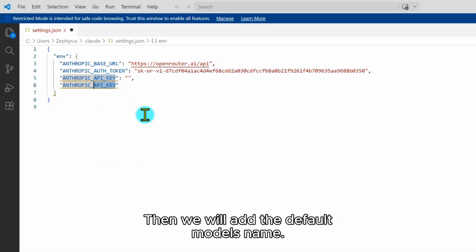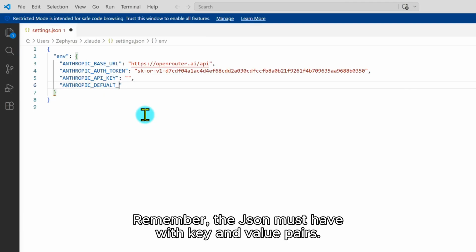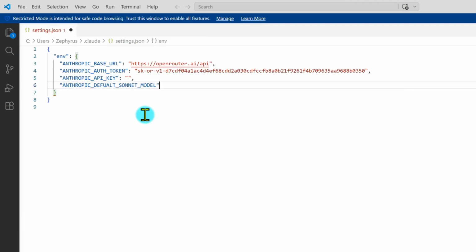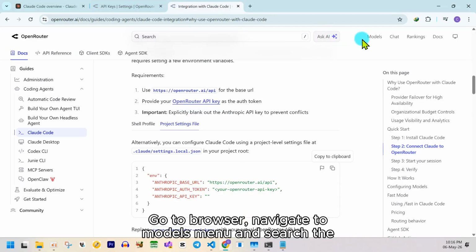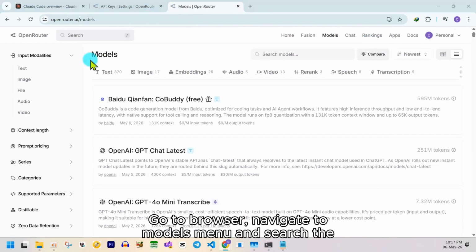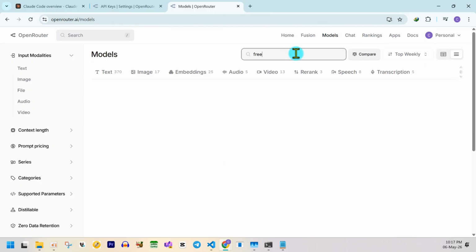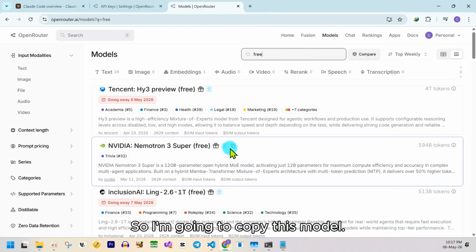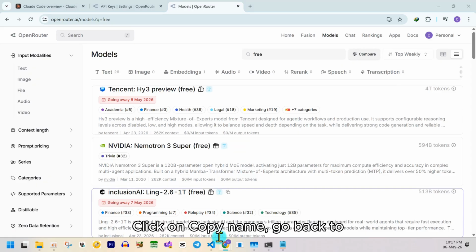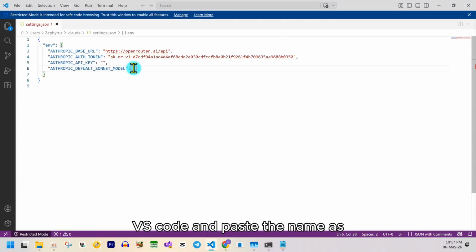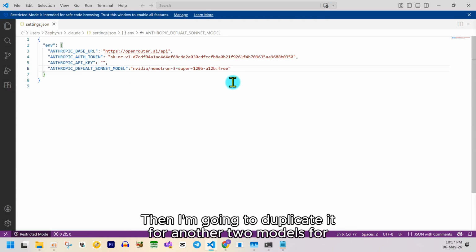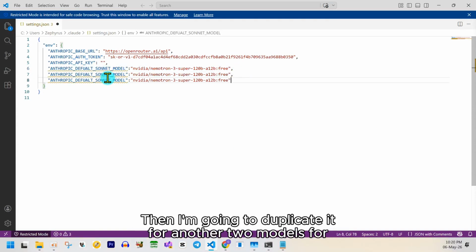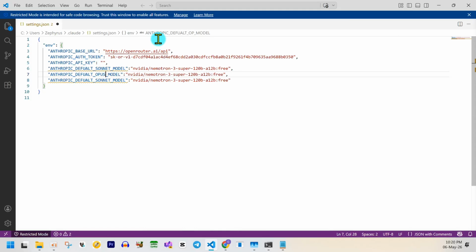Then we will add the default model's name. Remember, the JSON must have key and value pairs. Go to the browser, navigate to the models menu, and search the models with the free keyword. All of these models are free to use. So I'm going to copy this model, click on copy name, go back to VS Code and paste the name as the value. Then I'm going to duplicate it for another 2 models as options for switching models.